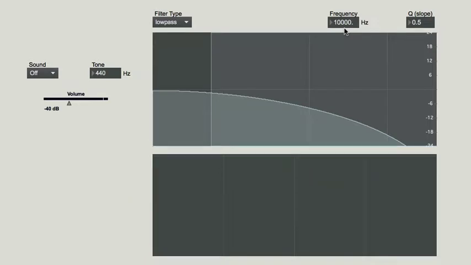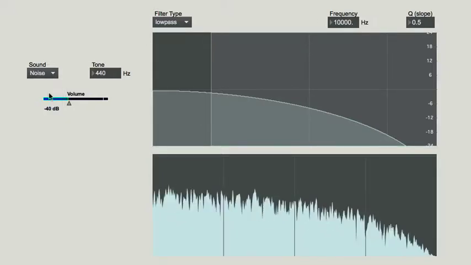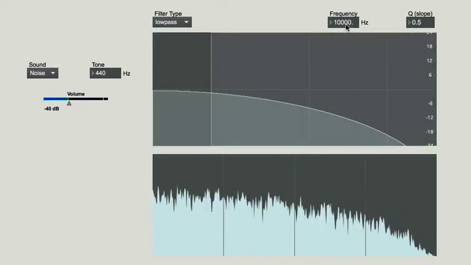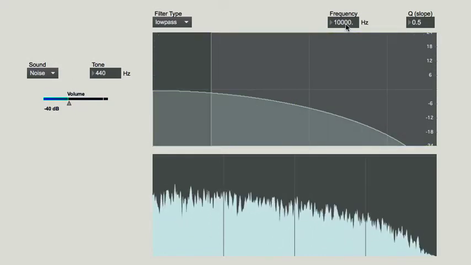This filter here is set to have a cutoff frequency of 10,000 Hz, which is very high. It means that the frequencies that are attenuated by this filter will only be in the very top octave of our hearing range. I'm going to turn on some noise here. By changing the cutoff frequency, we can change the effect of the filter.